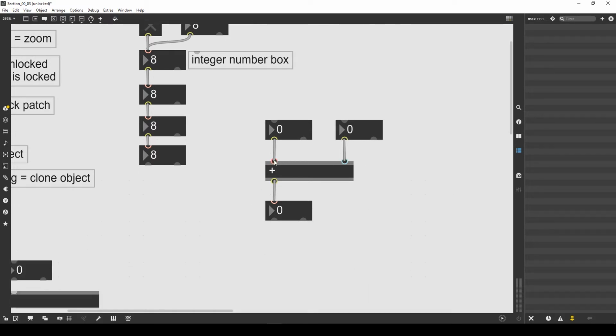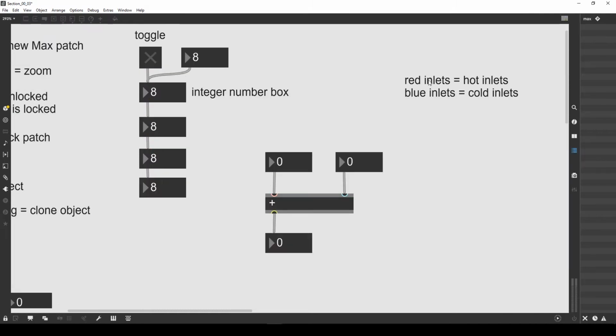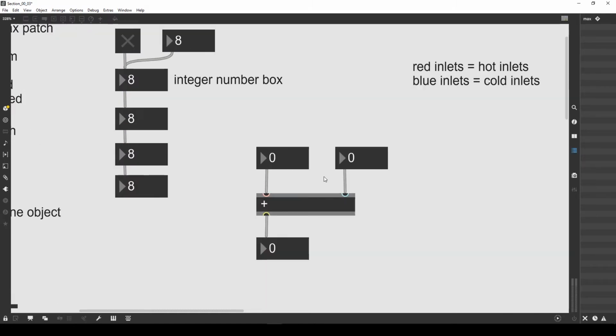Well, let's first start by saying that the red inlets are called hot inlets, and the blue inlets are called cold inlets. So like something that is cold. And this kind of makes sense since they are blue, right? So let's write this down. Cool. So why do we actually have two colors for the inlets?